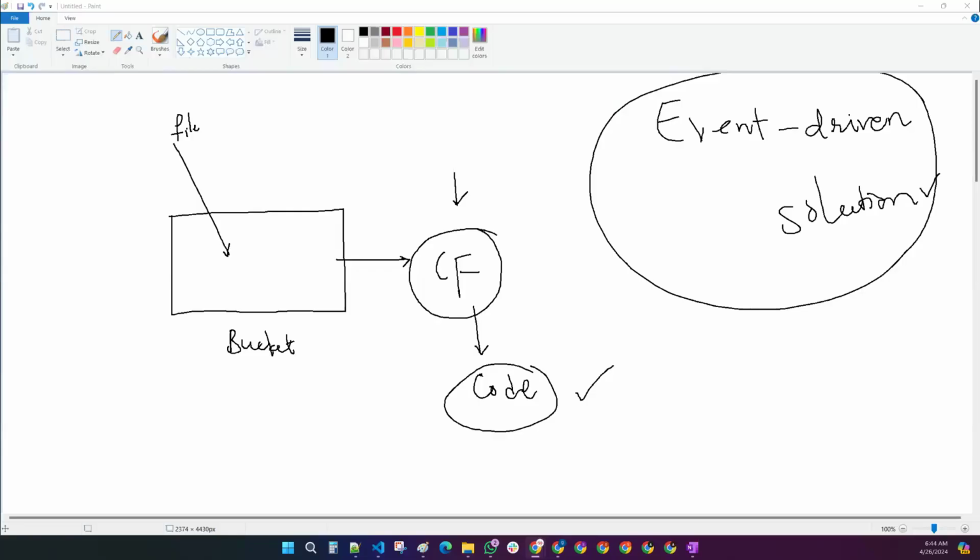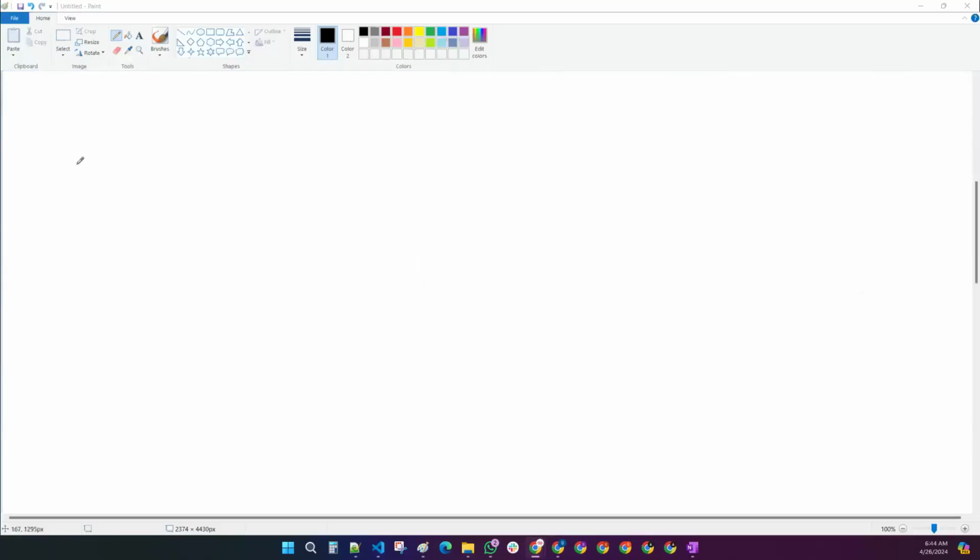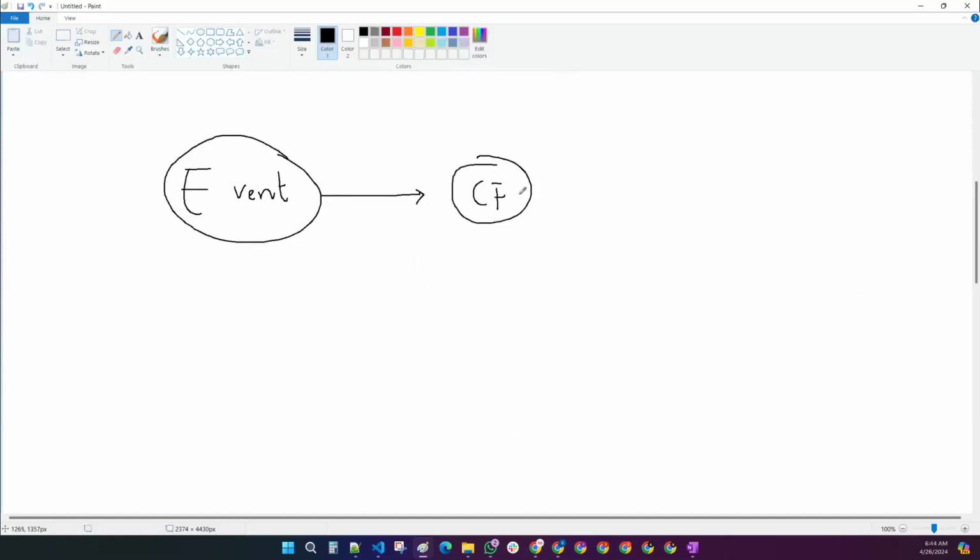So it is an event driven solution where, for example, whenever an event is happening, in response to this particular event, the cloud function gets triggered so that the cloud function code gets executed. So this code gets executed. So this is how the cloud function works, guys.